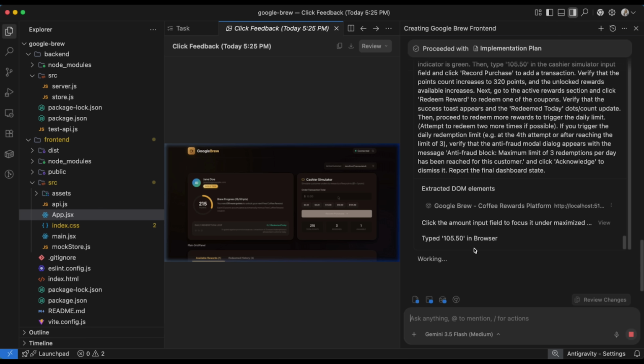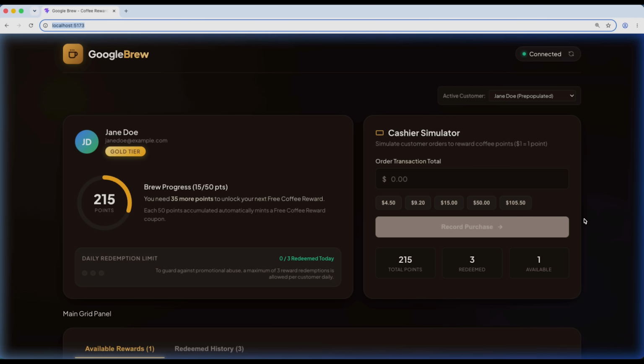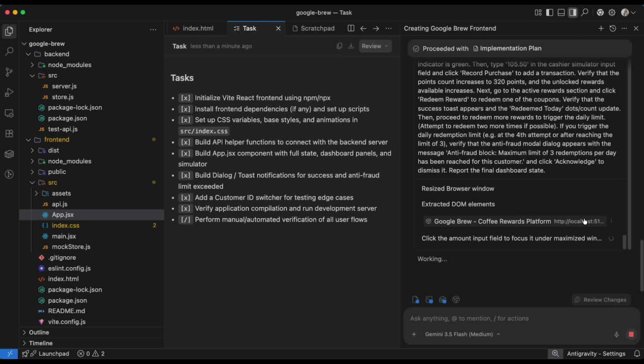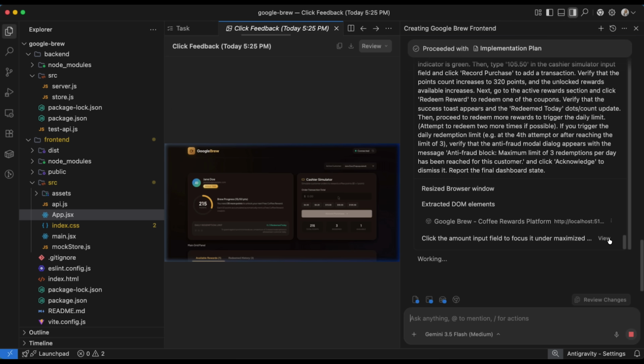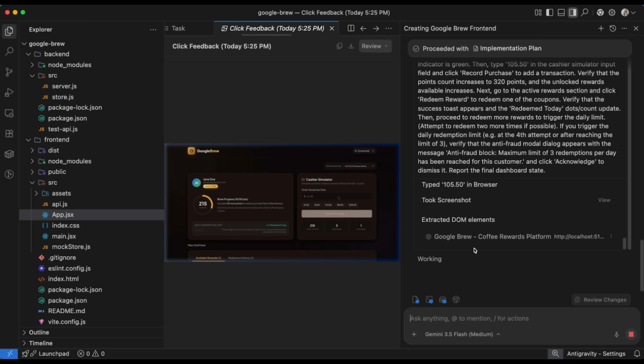And it has typed in 105.50 in the browser and it took a screenshot. Do you see this? This is brilliant. It is doing its own testing on the live screen itself. I don't have to do a single click and it's going to find out. Do you see 105.50 right here on the screen? I am not the one typing this out here. My hands are away and you can see all the purchases happening. It's recording the purchase. You can see all the toast coming in, the testing going well. And let's see what it is up to next.